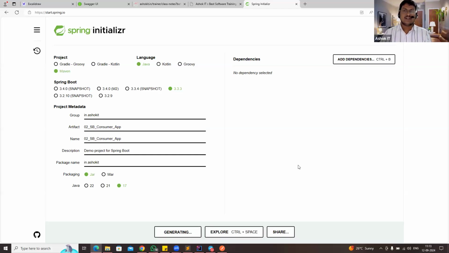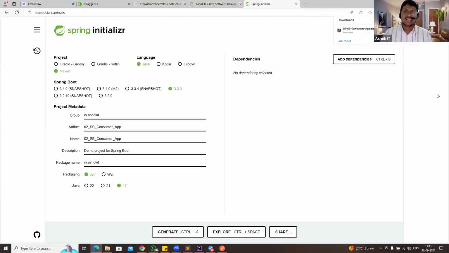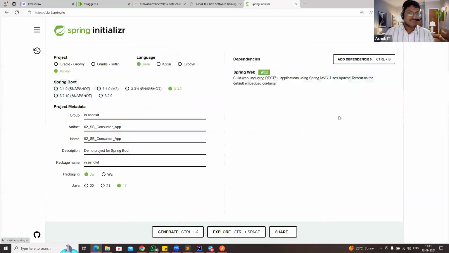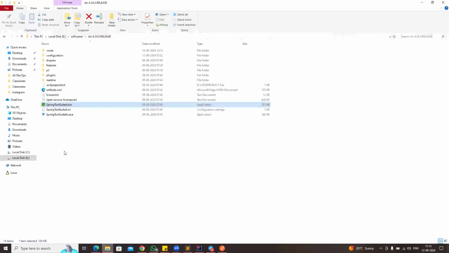Oh my God, I made a mistake. What is the mistake? The dependency is not added. Let's add the dependency. What dependency do we need to add? Web starter dependency added. Click on generate. Only the web starter dependency you need to add. Yes, I have created the project.